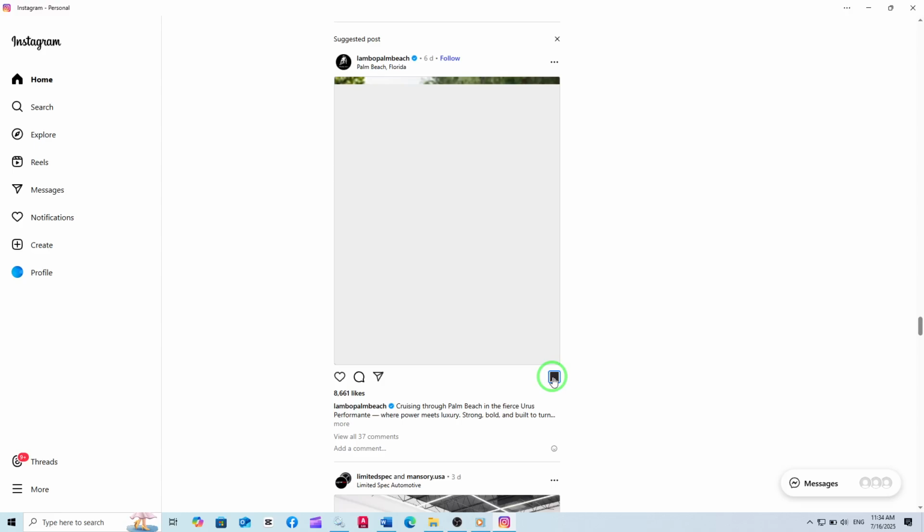Whether you're collecting memories, gathering inspiration, or just want to keep your favorite posts close at hand, these steps have you covered. Thanks for joining me today. Now you know exactly how to save your photos on the Instagram app using your PC. Give it a try and start building your own personal collection of moments and memories.